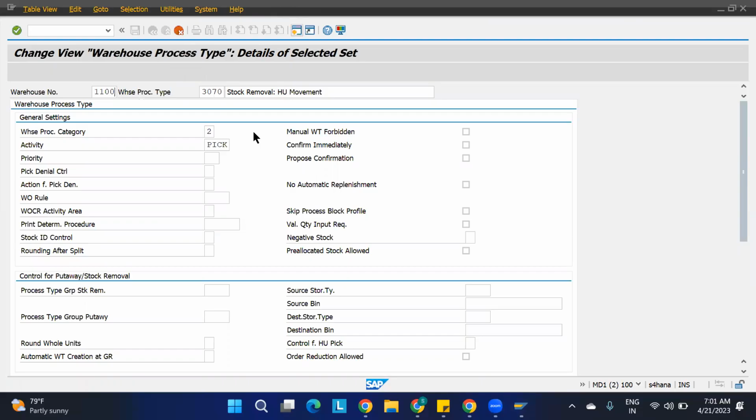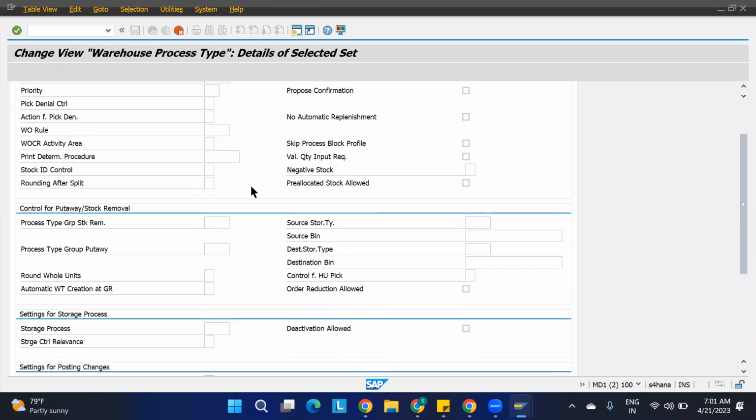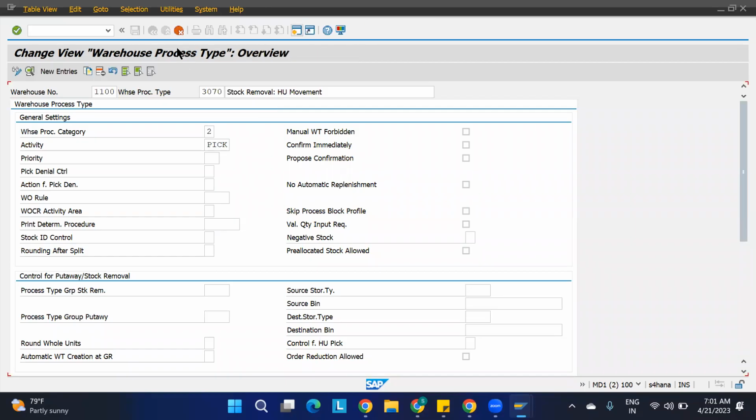See here, you are not mentioning anything. Okay, your warehouse. This is a standard one, so that is why I have taken this standard one. This is for the stock removal achievements; earlier 3060 was put away achievements, and here this warehouse process category is going to change. Earlier it is 1, here it is 2. That is for the pick. Nothing else is there. Okay, just save this.